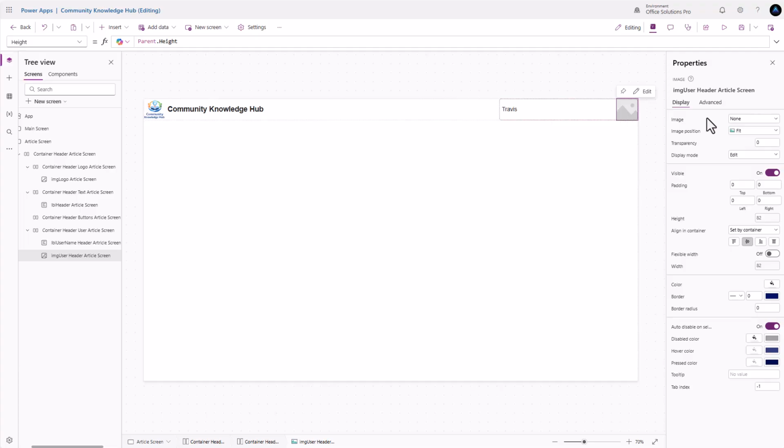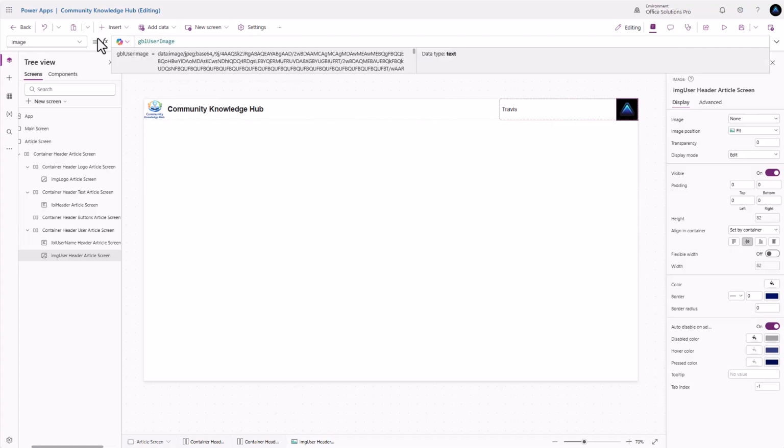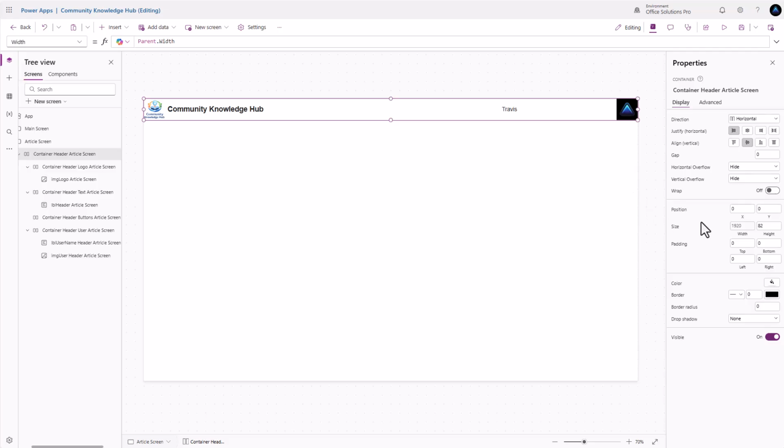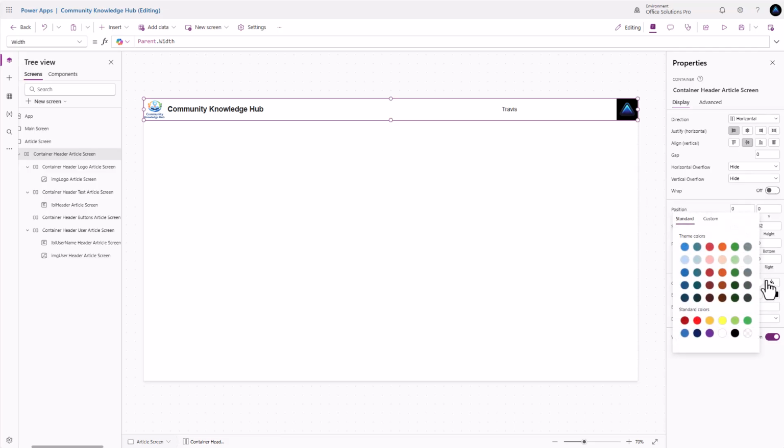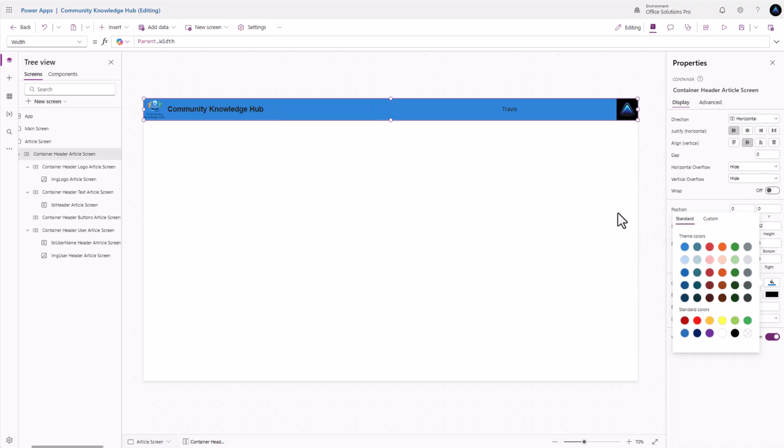And then what we're going to do over here is kind of the same thing. We're going to set our image to the user image. And there we go. And if we look at our screen, that's essentially what we're looking at now. Now for our container, let's go ahead and set the background color for this. And we'll go with this color and see how that looks. And that's not too bad.